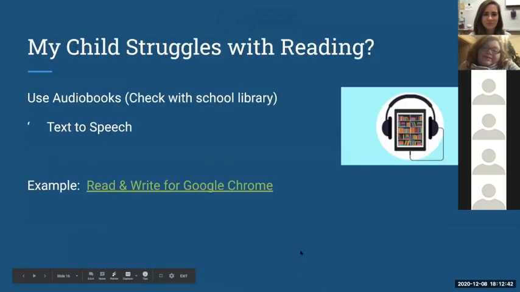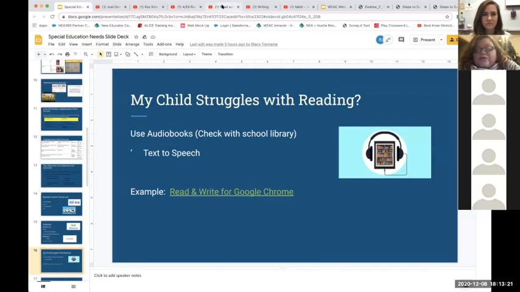When you're at home, you may see that your child is struggling with reading. And this goes along with being able to read what the assignment is, being able to read a website if they're doing research projects. So one of the accommodations that you could use would be an audiobook. And a lot of school libraries have many audiobooks that you can check out to help read and support reading. Another one is text to speech. One of the extensions on Google Chrome is Read and Write for Google Chrome. And this is a great example that you can download for free to use with your students if they're struggling with reading.